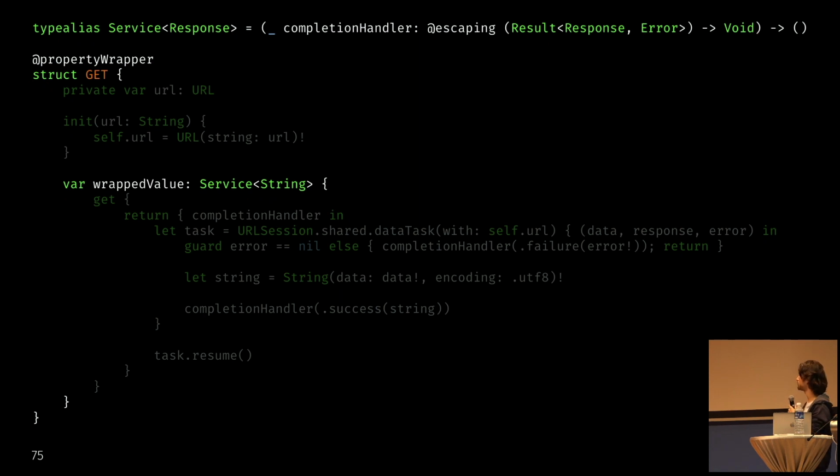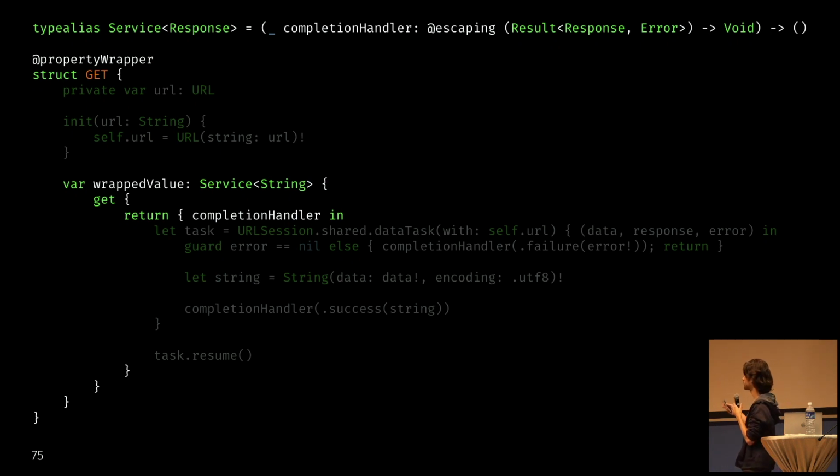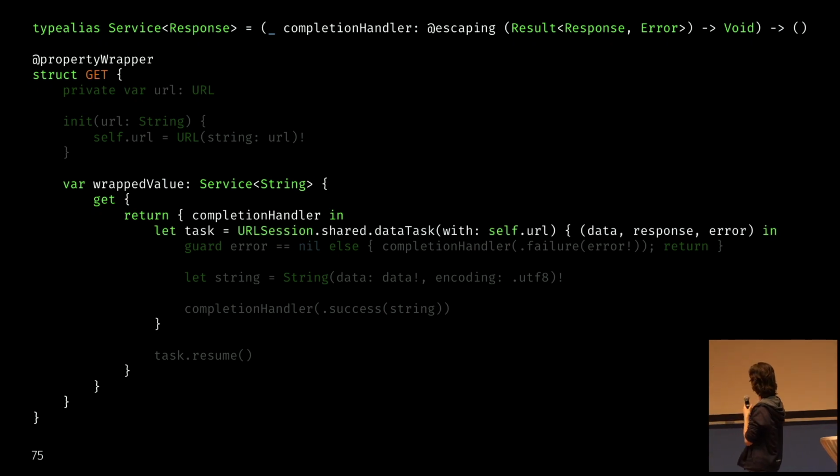Then we are actually going to implement the wrapped value. So our wrapped value will expose a service that returns a string. So it's only going to be a getter, because it wouldn't make sense to set a new service. And inside the getter, we said we return a service. OK, so the service is a function, so we return a function. The function takes a completion handler. Then inside the state, we only have a URL. So let's use it. Let's use URL session in order to create a data task that is going to retrieve data from the URL, so perform the HTTP call.